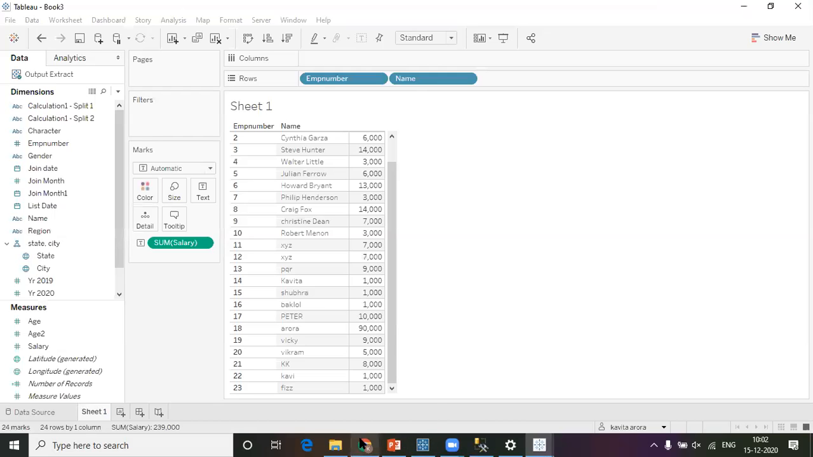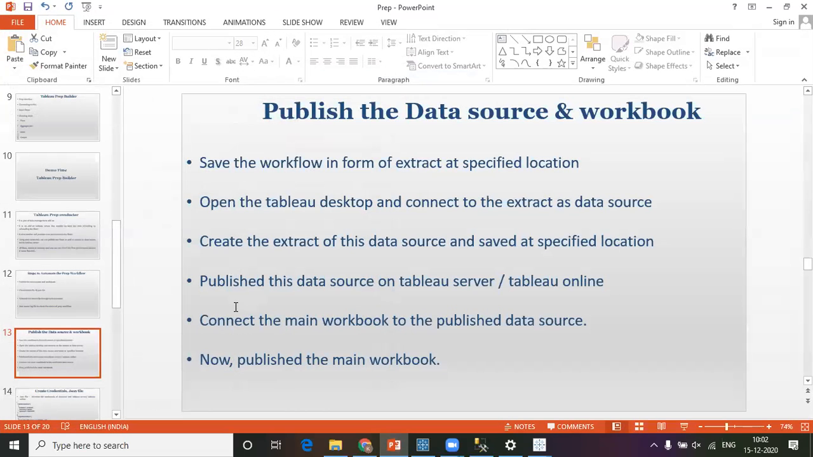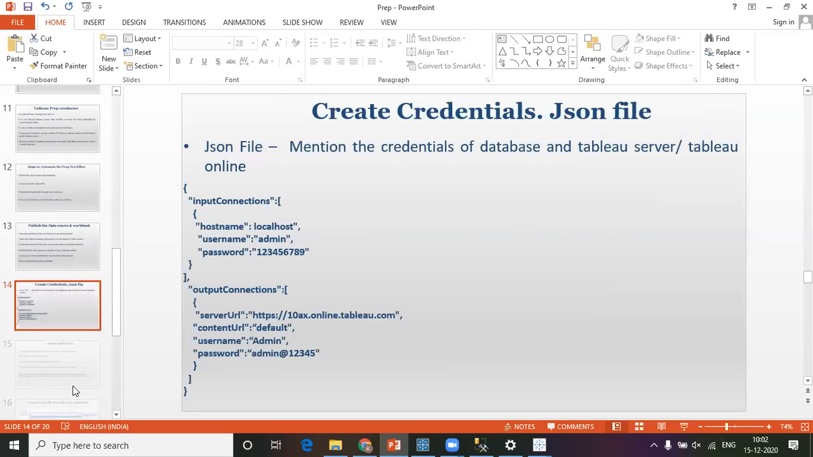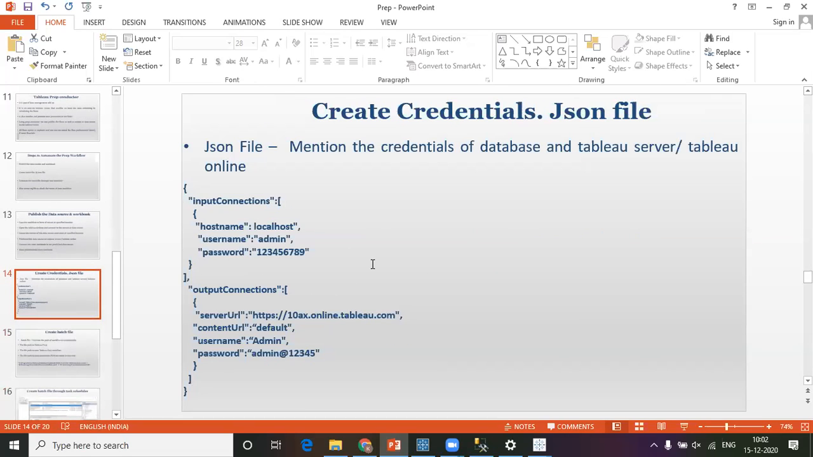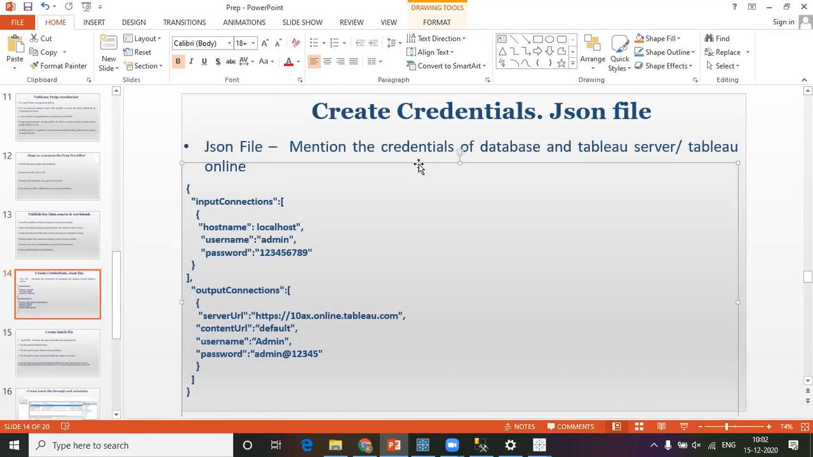Okay, so the next step is, like we have covered the first step. Now we will go to the next step. There are some steps which you can get to know. So we have to create a JSON file. Why do we need to create the JSON file? So the Tableau Online will get to know which is the database and which is the Tableau Online or Tableau Server you need to publish to.